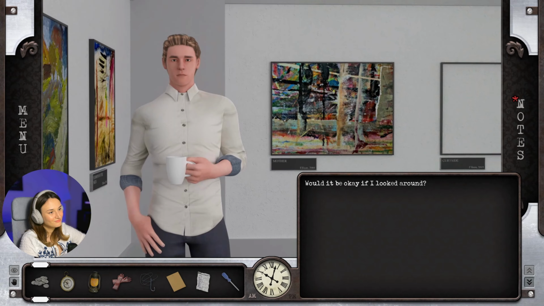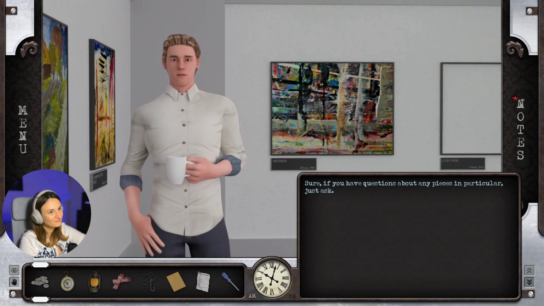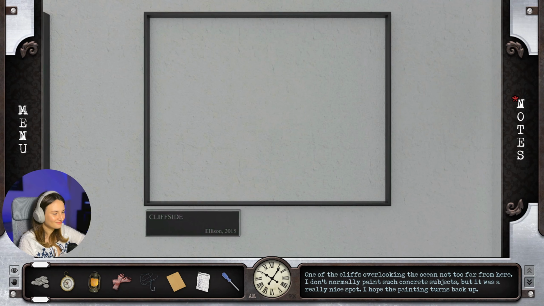Would it be okay if I looked around? Sure, if you have any questions about any pieces in particular, just ask. Oh. Let's see. What about this missing piece? What happened to this painting? When I opened up one morning a few weeks ago, it was gone. Do you think it was stolen? I guess. It was one of my best works. The thief has good taste. What was it a painting of? One of the cliffs overlooking the ocean not too far from here. I don't normally paint such concrete subjects, but it was a really nice spot. I hope the painting turns back up.